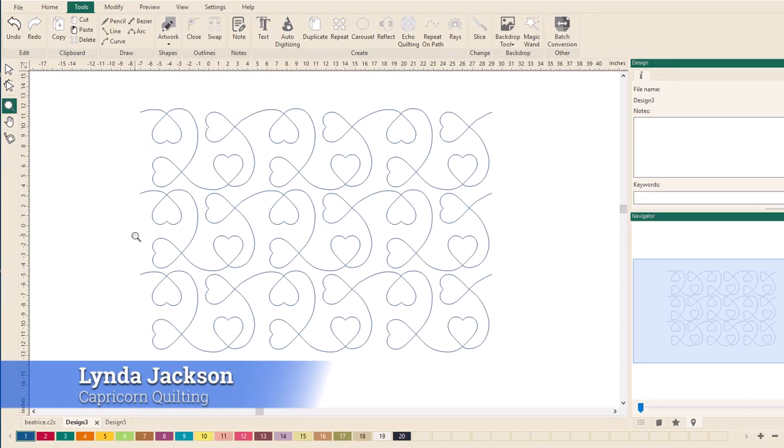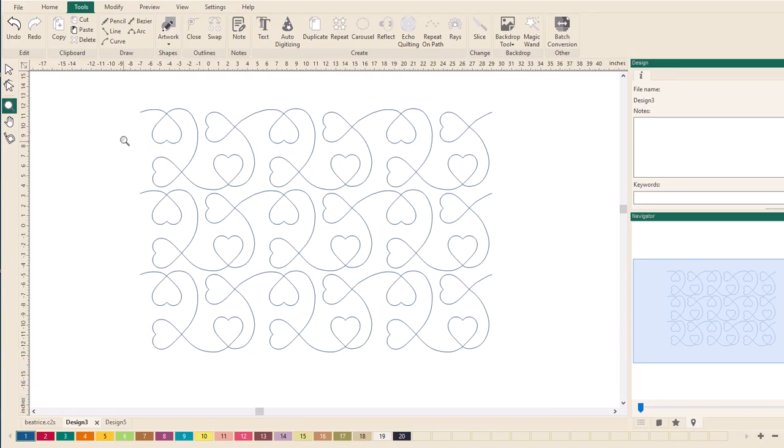Hi, this is Linda from Capricorn Quilting, and today I'm going to show you how to make this simple little edge-to-edge design, which will be suitable for quite a lot of things really, like quilts, etc.